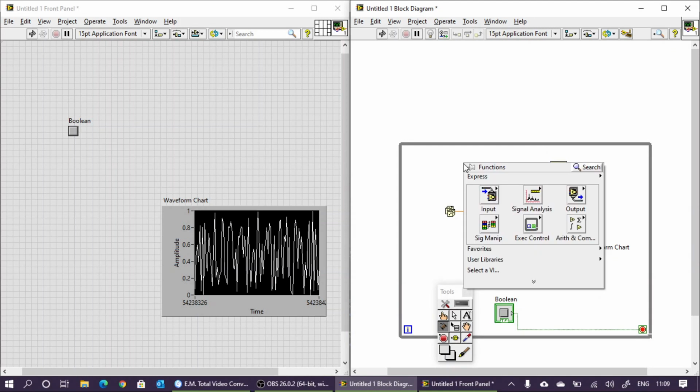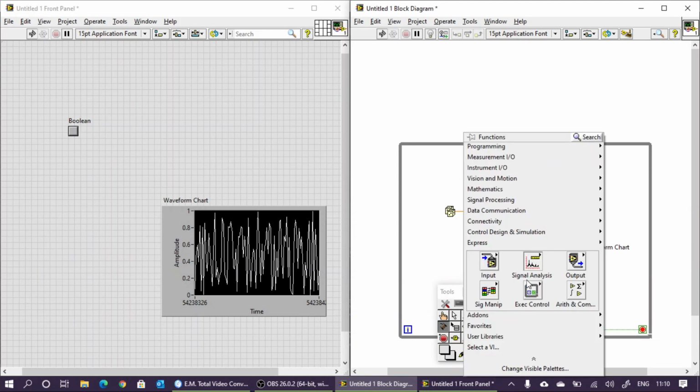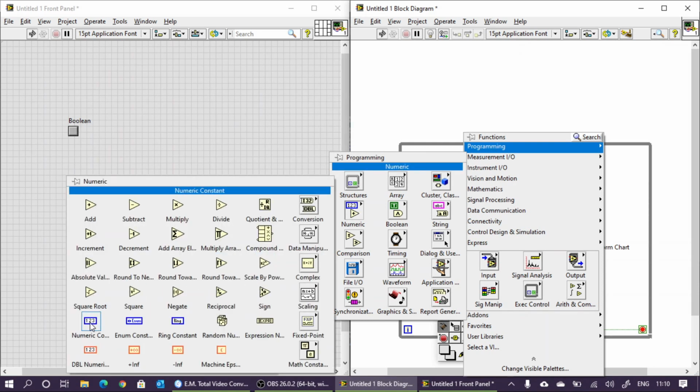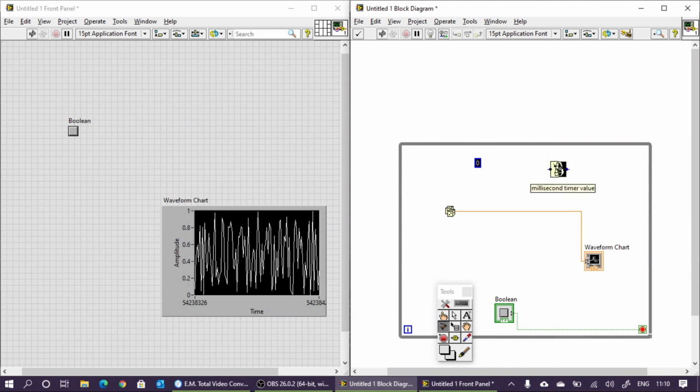Click the right button, click this double arrow, Programming. Now go to Numeric, select a numeric constant. This wait is in milliseconds. We are going to give the delay in milliseconds. So I think we can use 1 second, meaning 1000 milliseconds. Here enter 1000. So 1000 is entered here. Connect this 1000 to this delay. Now run the program again.